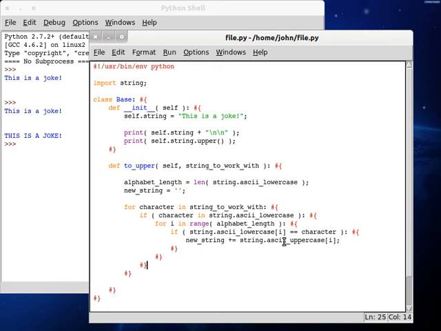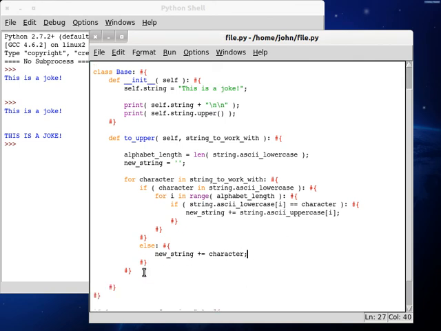Now when we break out of this other if statement that we've got here, if the character is not in string.ascii_lowercase, if it's anything but a lowercase character, we're still going to want to add that to our string. So we can do else, and we can do new string plus equals character. And then when we're done looping, when we get out of everything, we can return the new string that we've created. New string.